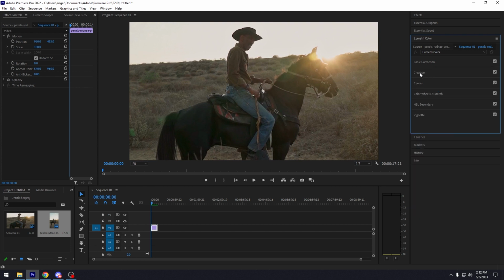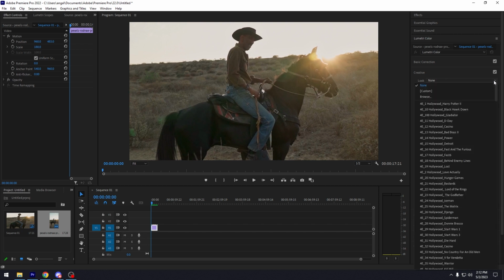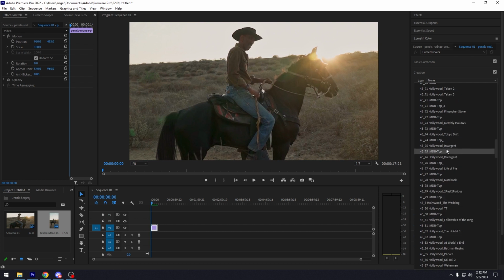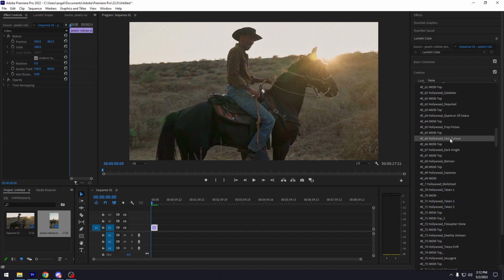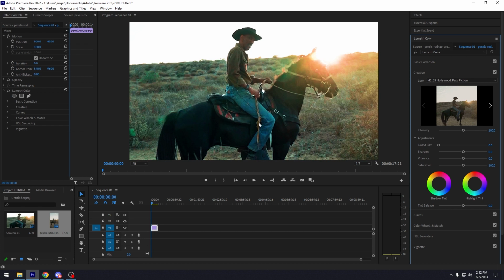You go to creative over here, right? And then on the look, there's a drop down. And as you can see, we have a ton of LUTs installed right now. So let's say, and usually these are for movies, let's choose Pulp Fiction. And there you go. It changed the theme to the Pulp Fiction colors.